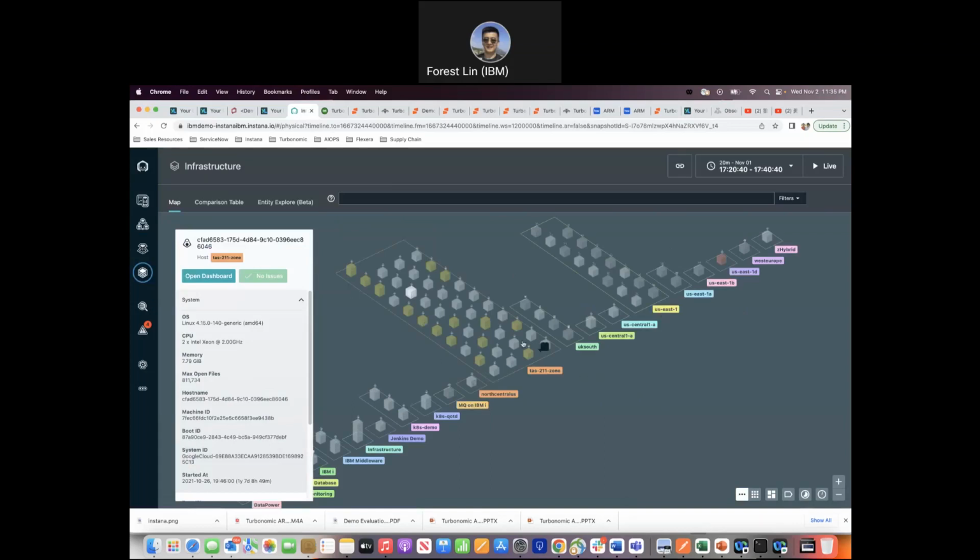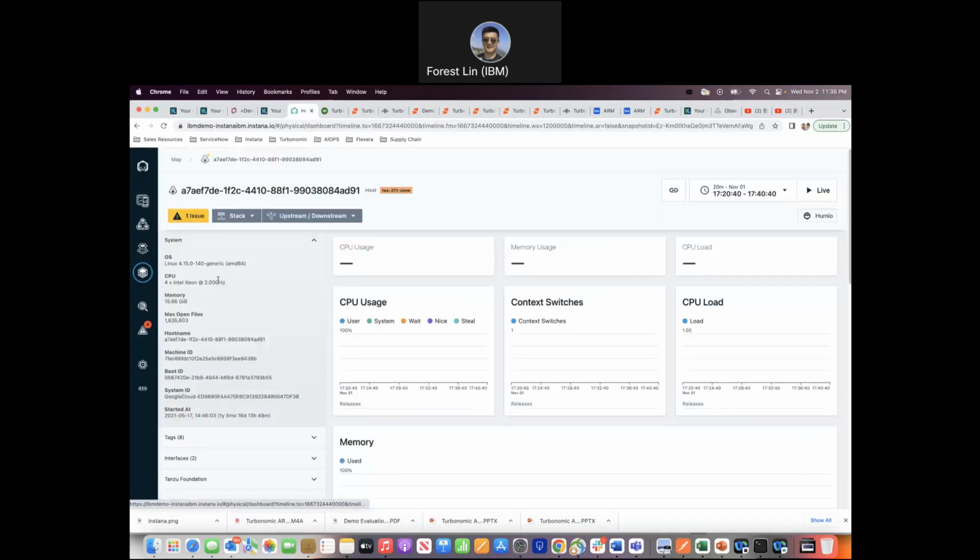The square is a data center, and inside it the cubes are the hosts in the data center. For example, this data center has about 40 hosts. If we want to look into the information of a host, we just need to highlight and click it and open the dashboard.